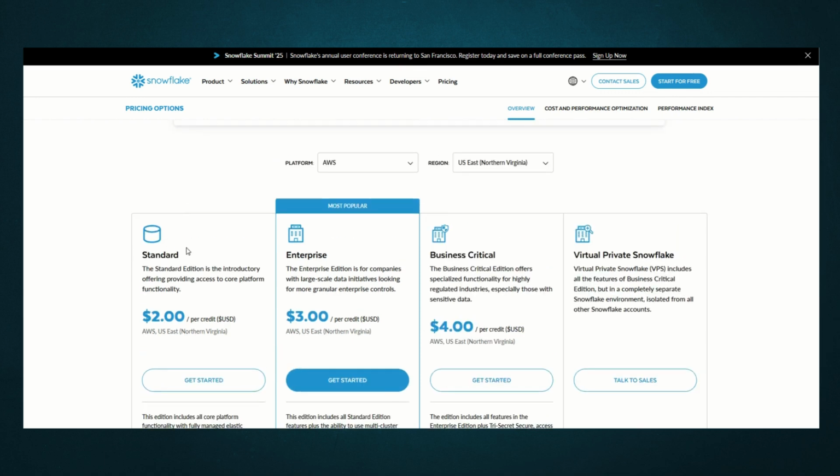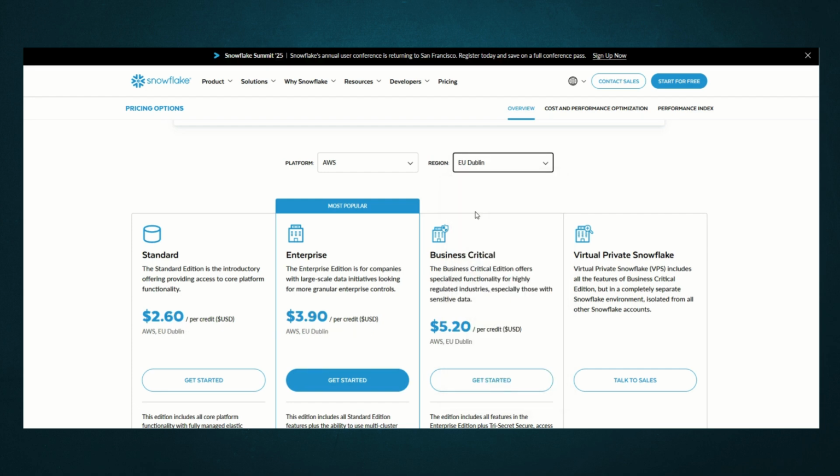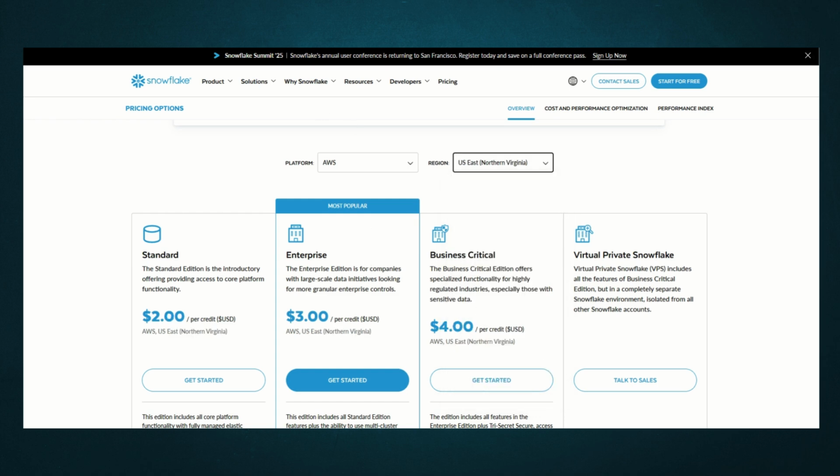First of all, it also depends on what edition you selected: standard, enterprise, or business critical. Based on that, you are billed. You can see here, if you select standard, that is $2 per credit. Enterprise is $3 per credit, and business critical is much higher at $4. It also changes by region. If I change the region, you can see the prices change. In our case, we are using North Virginia, so we are selecting this one.